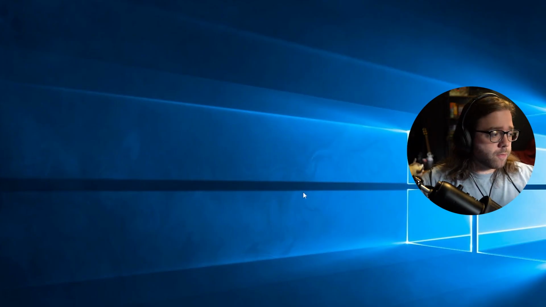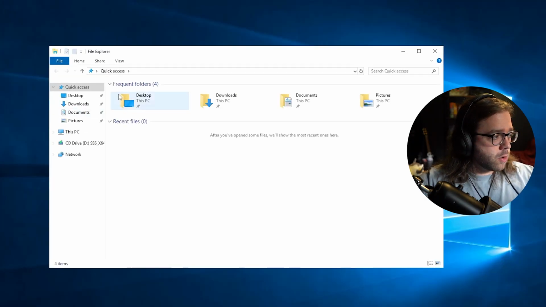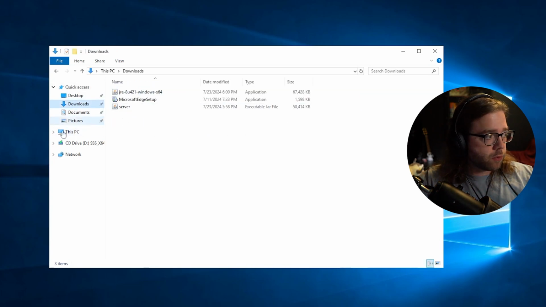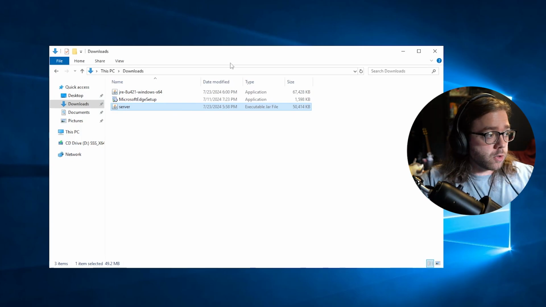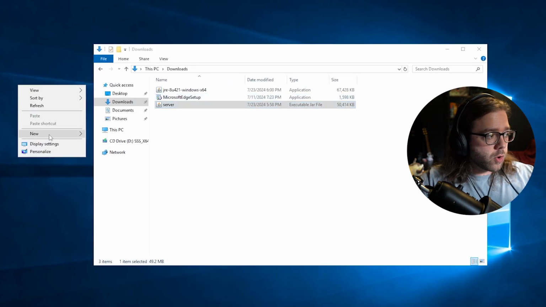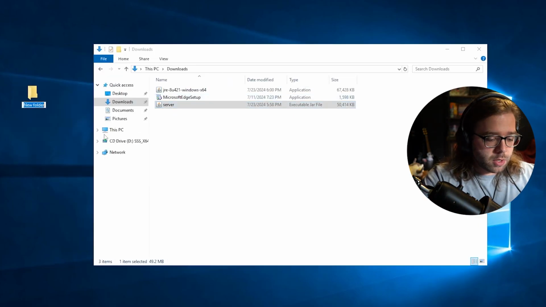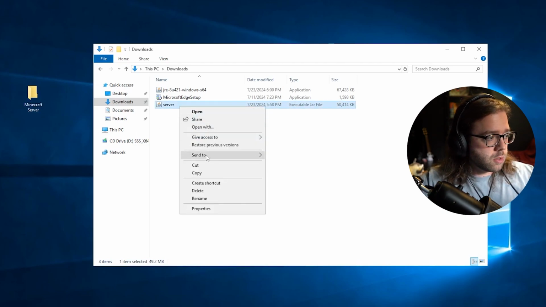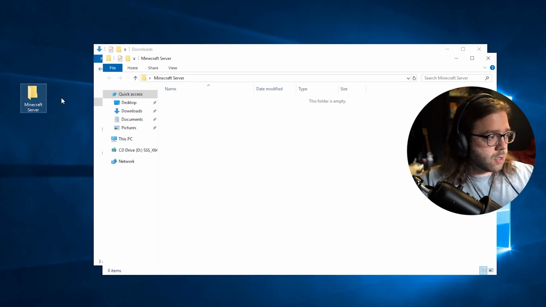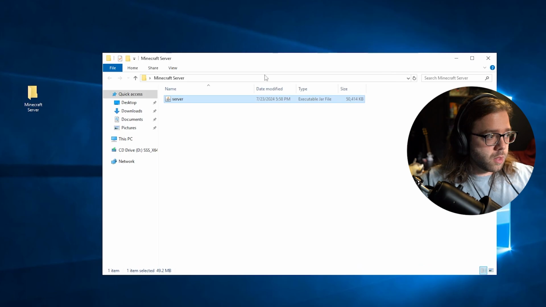So now that we've got both of those pieces installed, let's head over to our downloads folder. And we have this file here called server. We're just going to create a new folder on our desktop and let's call it Minecraft server. And we're going to take this server piece and we are going to copy it into here. And that's all we're going to do for that.